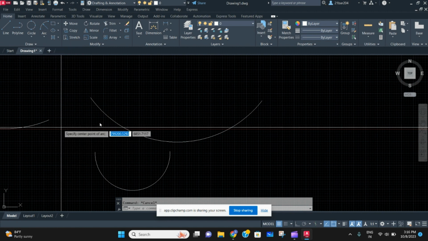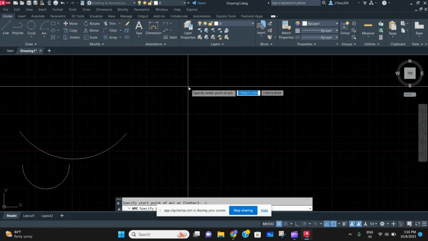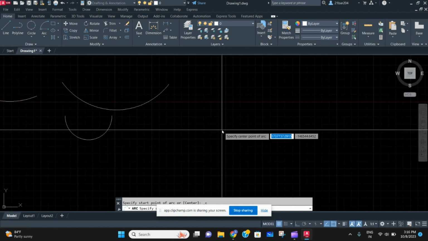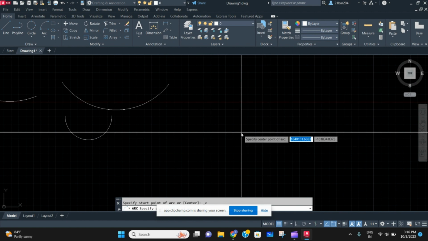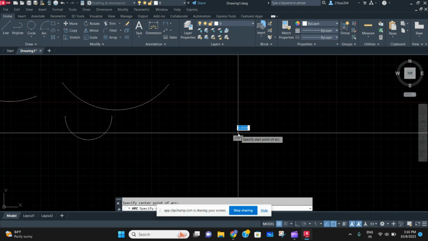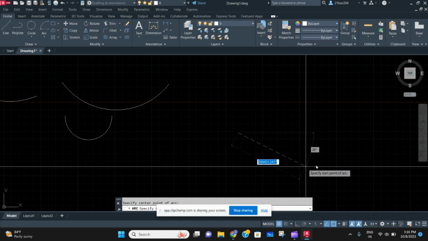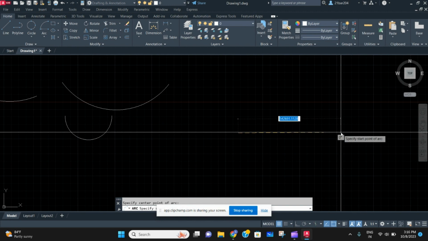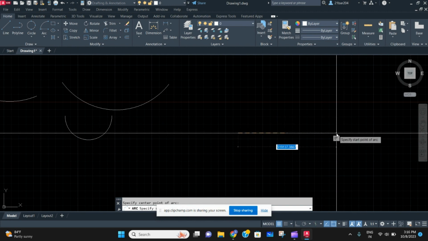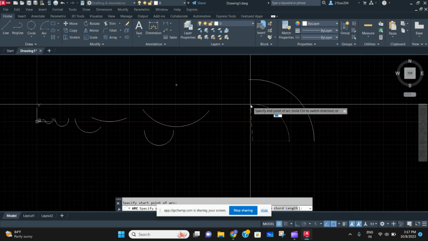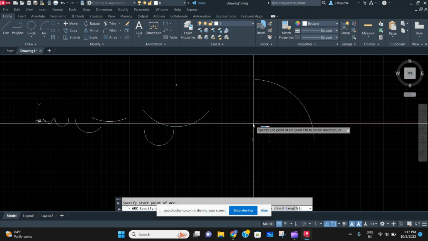Moving towards the next is the center, start, end. As the name suggests, first you specify the center point of the arc. Let me make it clear again: a circle and its center is the same as the arc and its center. So you specify the center point of the arc, then the start point. It is like a reverse of what we did in the last types. And then you specify the angle of the arc that you want. That's it.